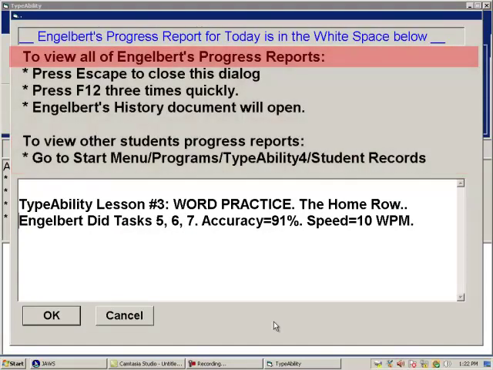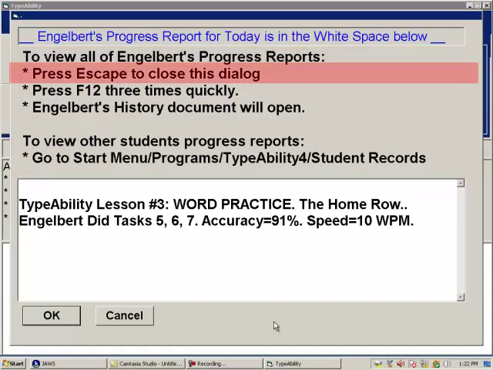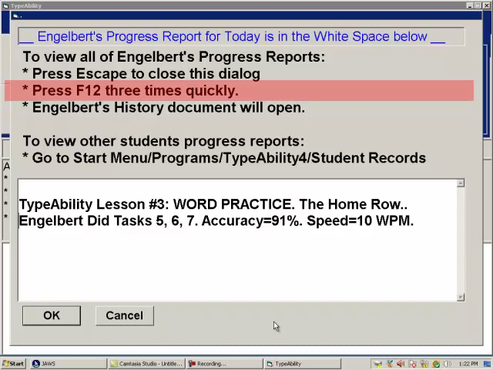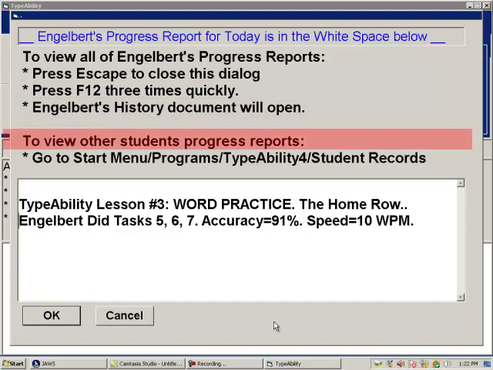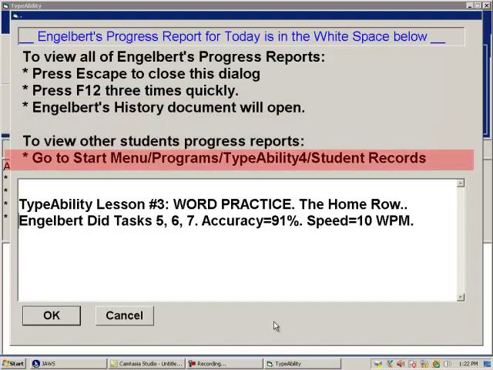It says to view all of Engelbert's progress reports, all of them, press escape to close this dialog and press F12 3 times quickly. Engelbert's history document will open. And to view other students' progress reports, go to the Start menu, Programs, Typeability for Student Records. So you can see all of your students' progress reports in that place. Right now, we're just interested in Engelbert's progress for all sessions. Now, he's only had one, so it should be the same information, but let's just take a look at it.